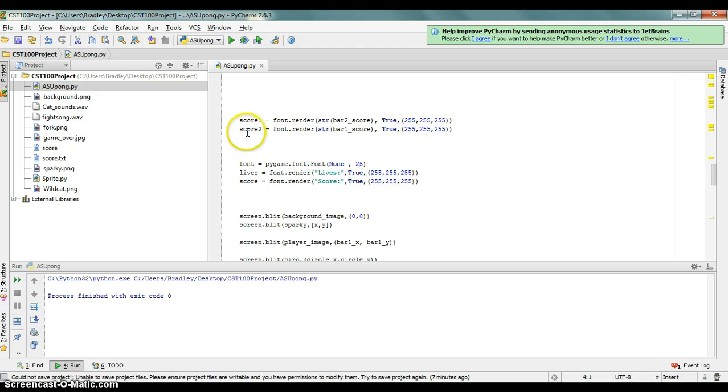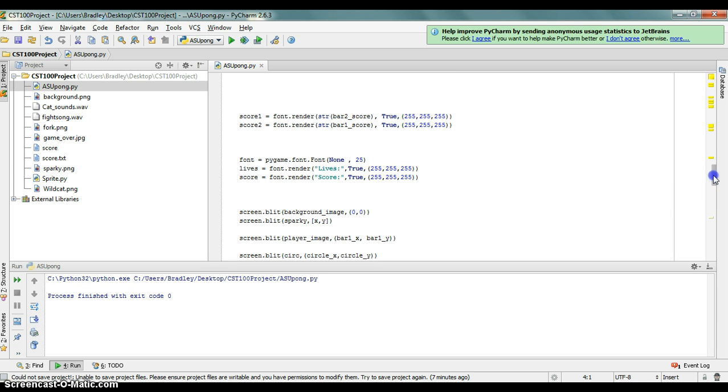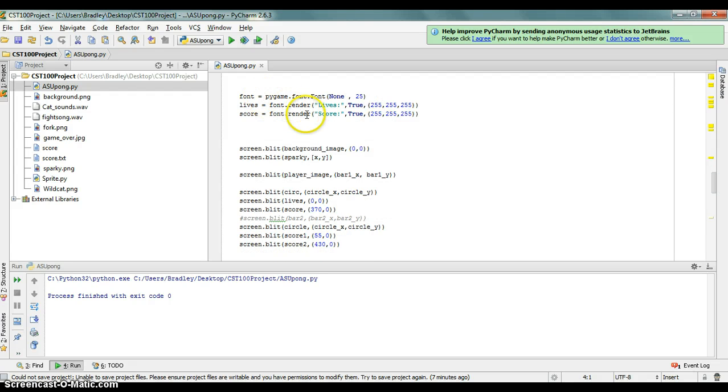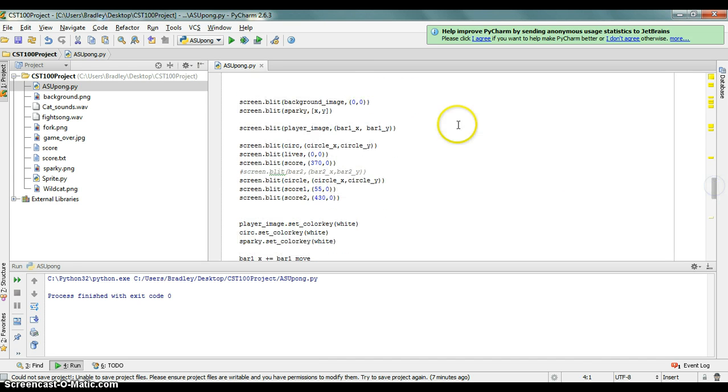These are your scores. This one, I believe, is your lives. Yeah, this is your score for your lives, and this is your actual score overall. You get a point for each time you hit it with the paddle. These are just the fonts, so you can see lives and score, so you know which one's which. You have the background image. There's Sparky, like I was saying.